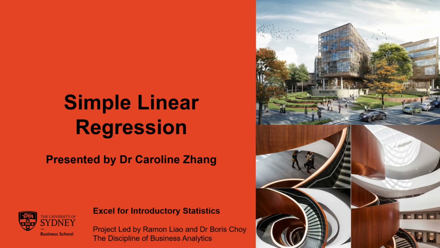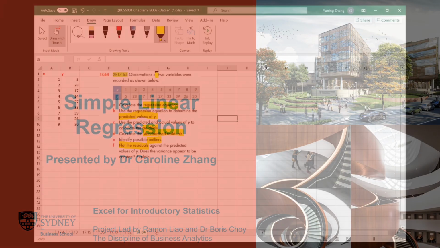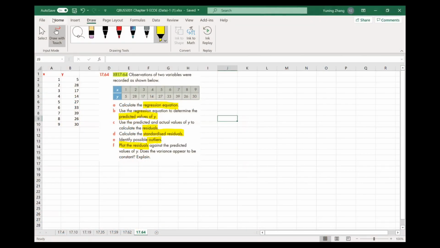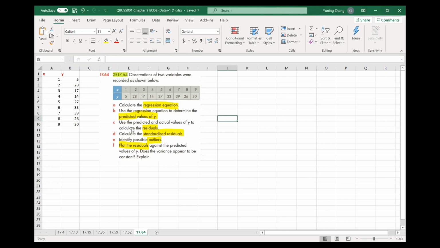In this video, I want to show you how to do simple linear regression in Excel. This is a really straightforward question. We can read the question first together. The first one is to calculate the regression equation, the second one is to get the predicted y, the third question is to get the residuals, then the standardized residuals and the outliers, and the last one is to do the residual plot. So let's begin.